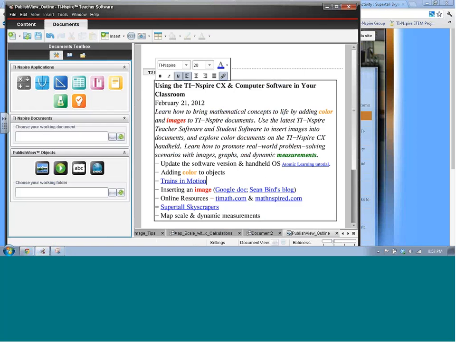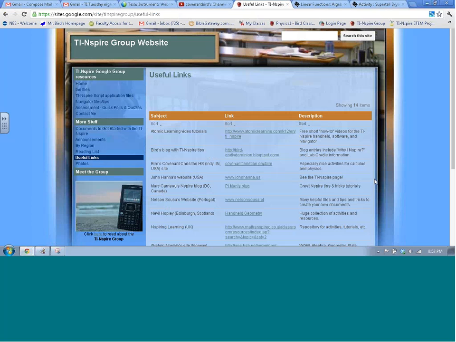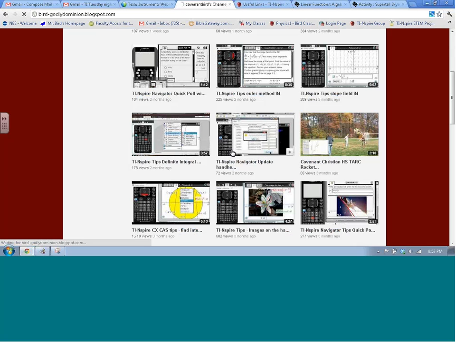So here in our little overview, there's a published view document that gives an overview of what was happening, along with links to the trains in motion and a couple of other links. One of the last things I wanted to give you a little tour of is the TI-Nspire Google Group website. One of the nice things, if you go to useful links, is it has links to the Atomic Learning. Here's a link to my blog, I'll just click on it and show it to you there.